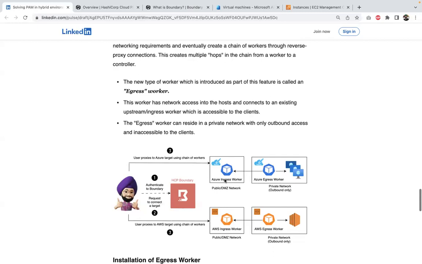As part of our demo, we are going to see this entire setup from scratch. In my demo, I'm going to make use of two cloud providers because I'm working in a hybrid environment. I have resources residing in Azure, and I also have resources residing in AWS.